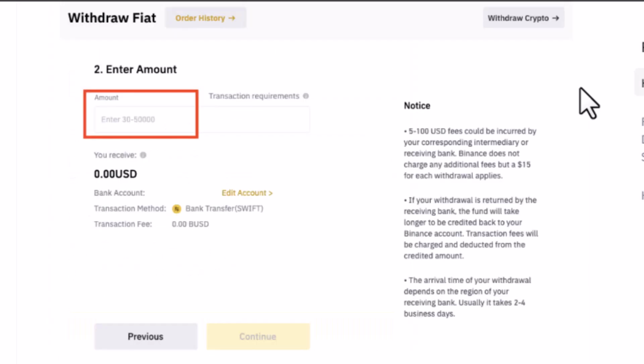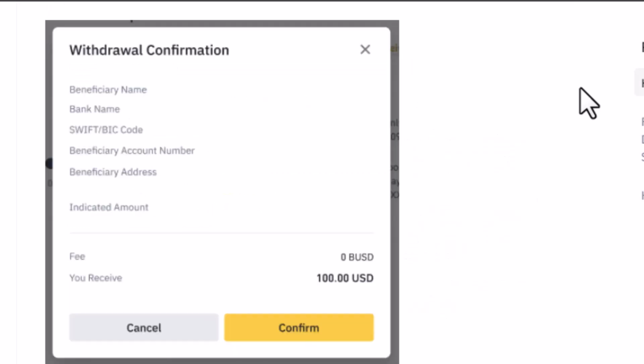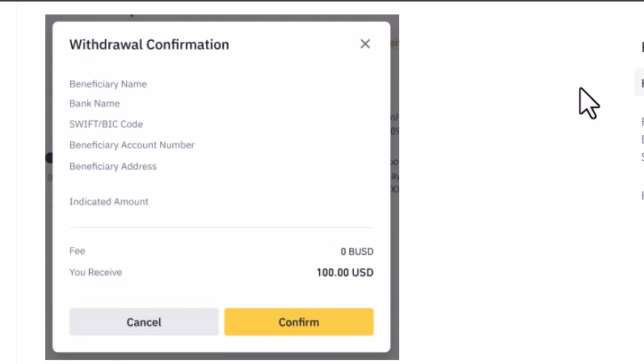On the other interface, you need to enter the amount that you want to transfer or withdraw. After you're done entering the amount, tap on Continue, and on the other interface you have the confirmation. On the confirmation page, make sure to review all of your information correctly, and once you're done, tap on Confirm. And now you have successfully withdrawn or transferred your money from your Binance to your bank account.